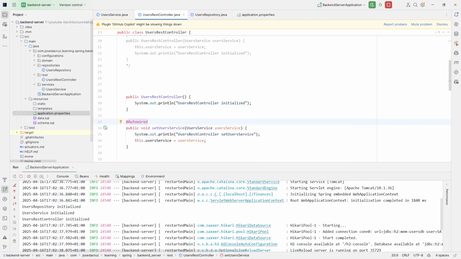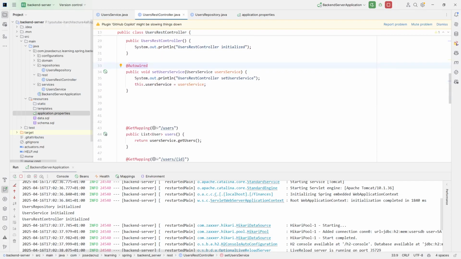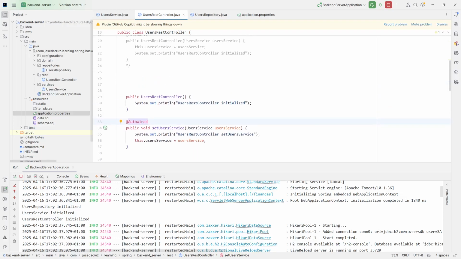You can have multiple autowires, by the way. You can have as many as you want in different methods if you have different dependencies to put in the parameters. It's not just one autowire. You can have as many as you want.